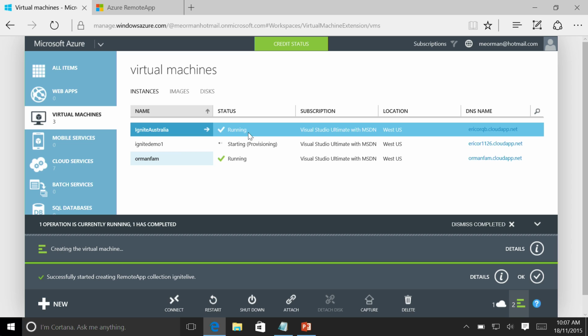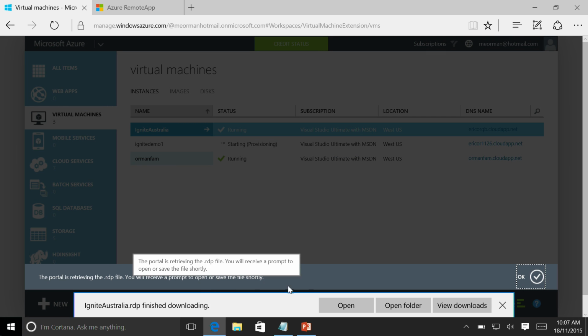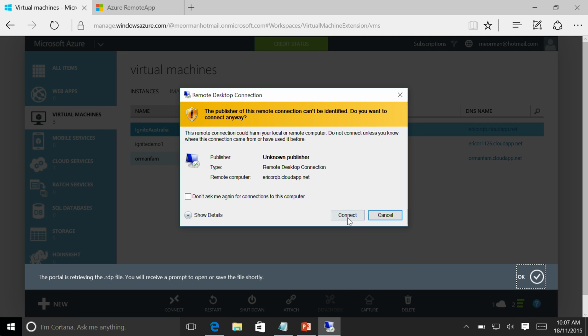See the power of cooking. I actually have one that's already pre-created in here. I did this morning. And at this point in time, I'm just going to RDP to it.